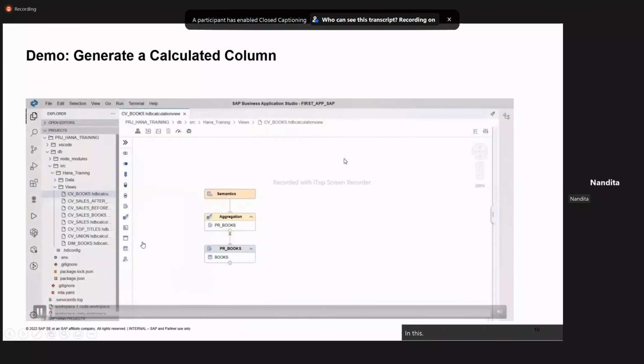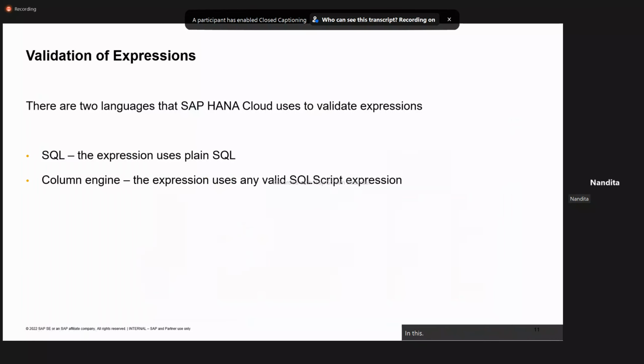So this is how we create a calculated column. Both the calculated attribute and measure were shown. So let's move to the next topic.